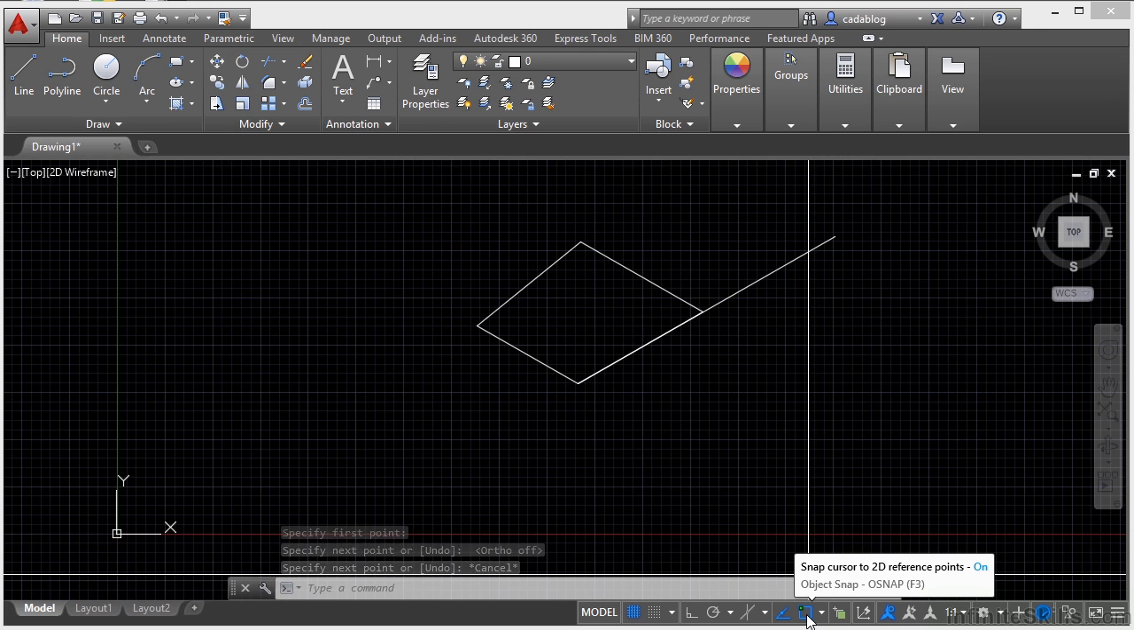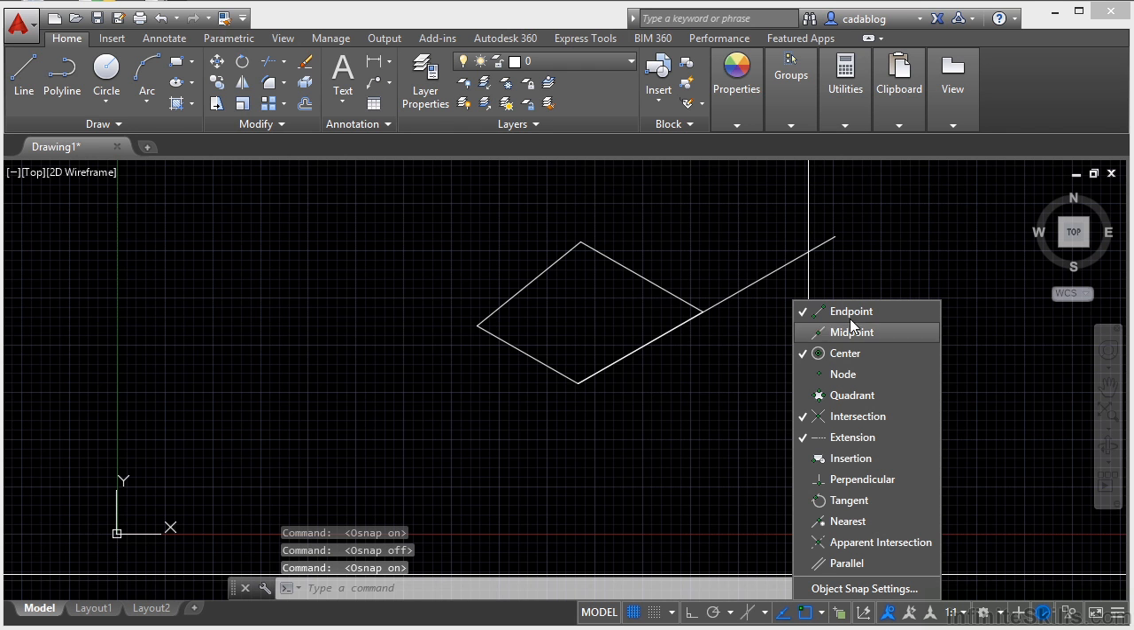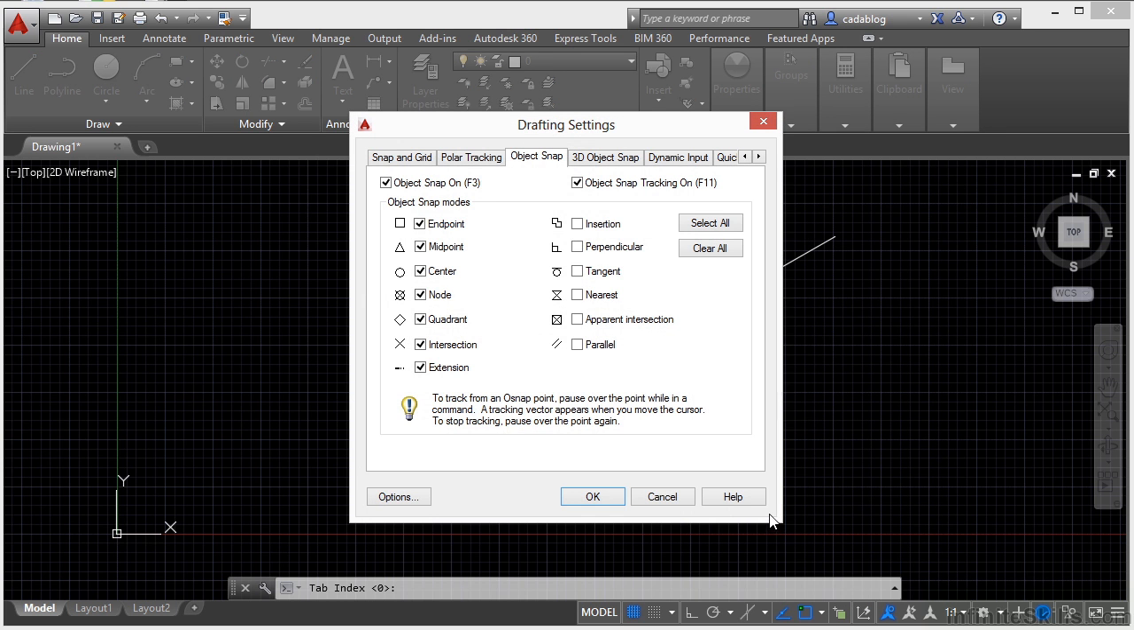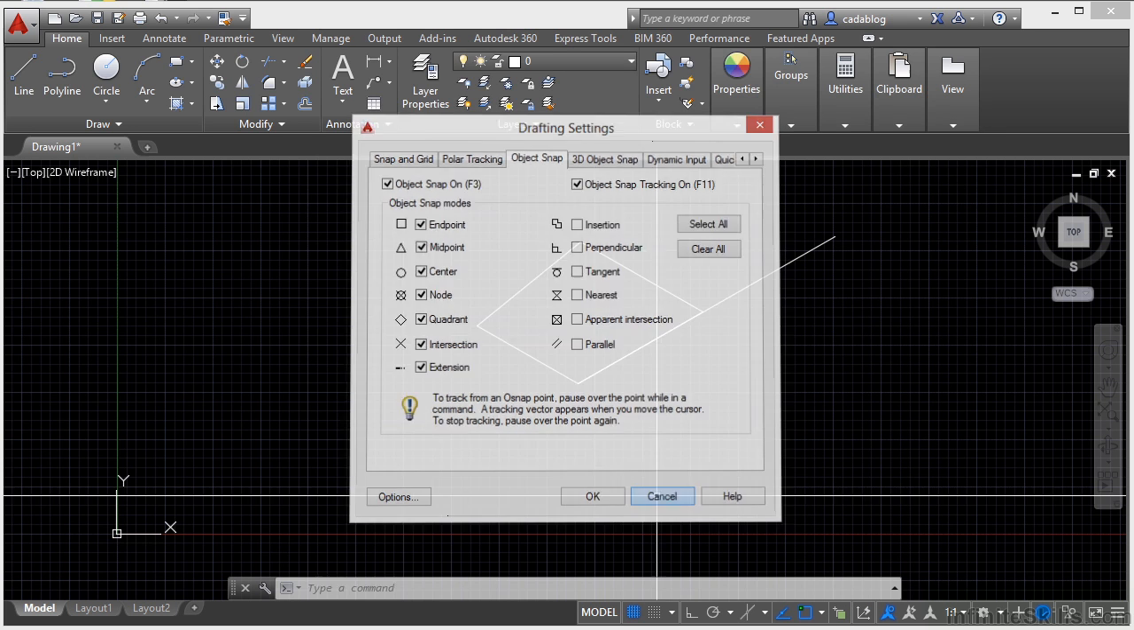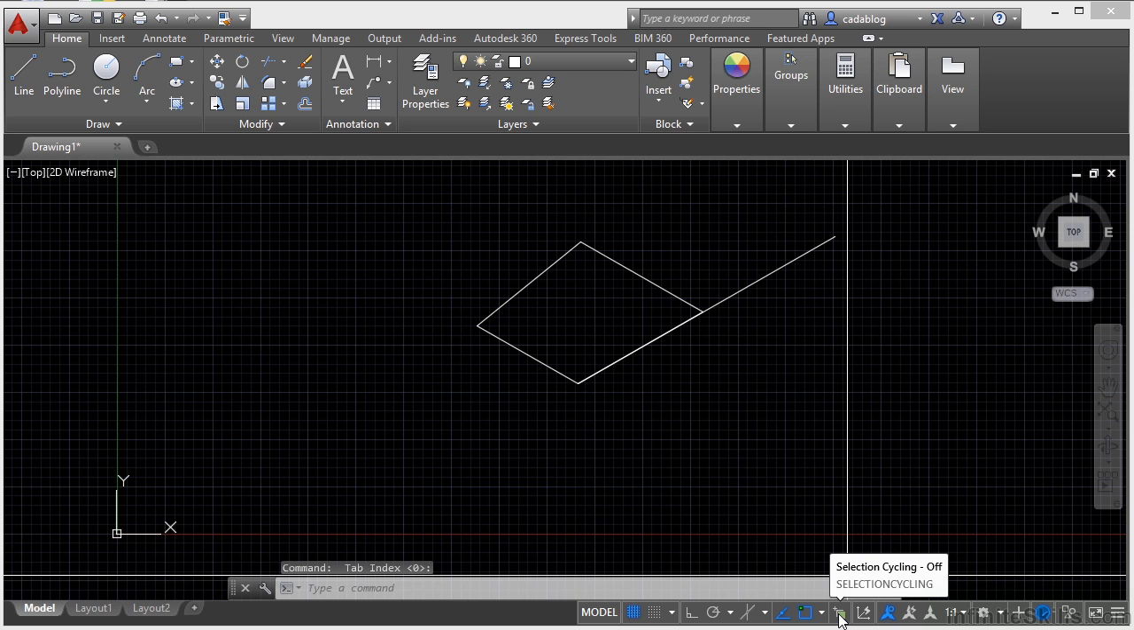Now this is your OSNAP tracking. Press F3 to turn that off and on, or you can click down here. And this will get to your different settings. Which one of these running OSNAPs do you want to have turned off or turned on? And of course at the bottom again, as you can see a theme here, this gets you to your detailed settings.